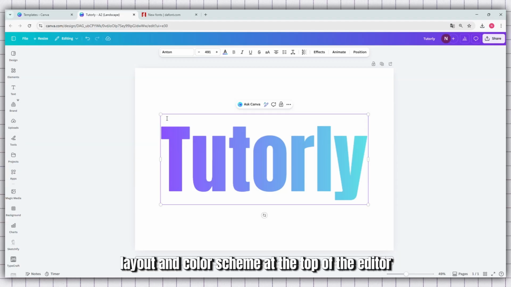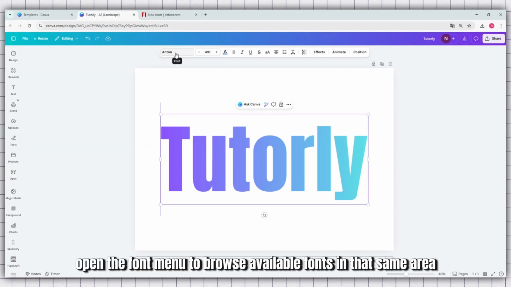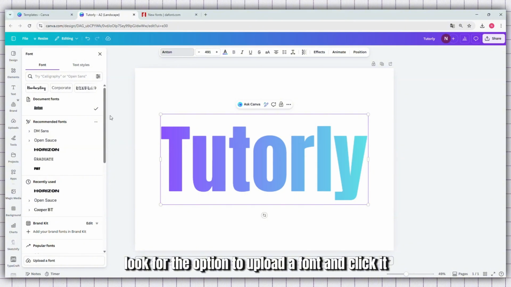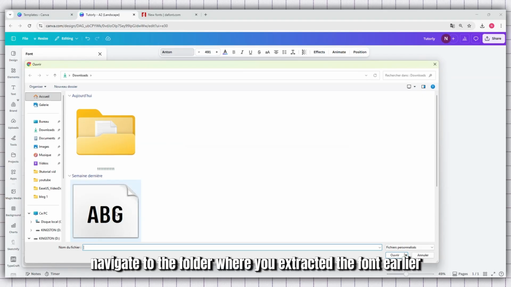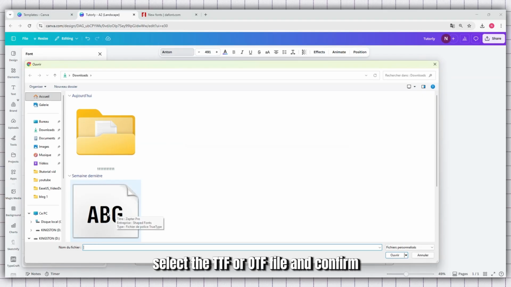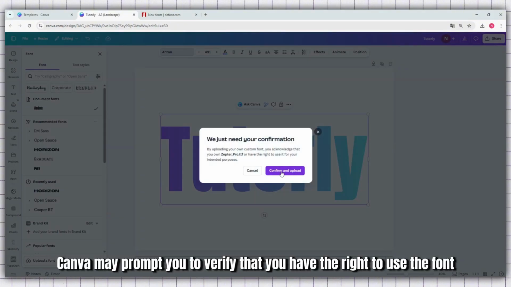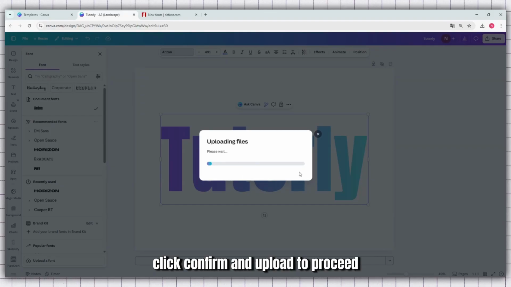At the top of the editor, open the font menu to browse available fonts. In that same area, look for the option to upload a font and click it. A file picker will open. Navigate to the folder where you extracted the font earlier, select the TTF or OTF file, and confirm. Canva may prompt you to verify that you have the right to use the font. Click Confirm and Upload to proceed.